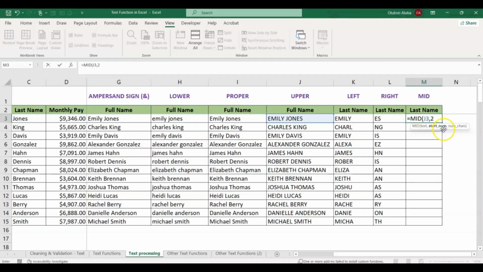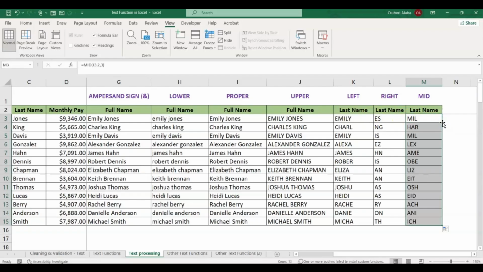That's my starting number. I'll put in my comma, and it says number of characters. So let me extract 3 characters. So the 3 characters will be M-I-L. That's what I'm expecting that I should return, and you can see that it's actually done that for me. So those are the basic ways in which you can use all these text functions.